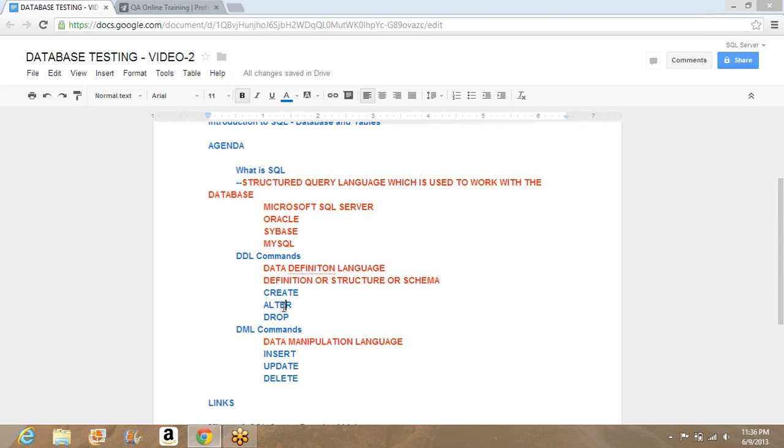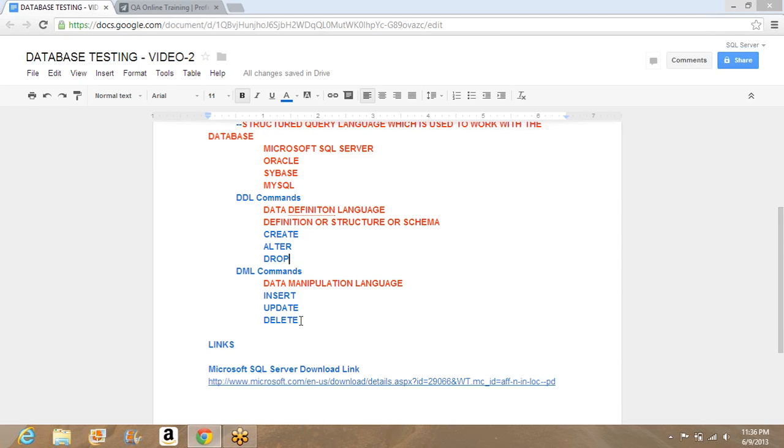Okay, so for example, we all know that the data is stored in a table in a database. So if we want to create the table structure, we have to use the create command. If we want to alter the structure of the table, we will use the alter command. And if we want to drop the structure completely, that means deleting the structure or getting rid of the structure, we will use the drop command. So all these create, alter and drop are commands used to work with the structure.